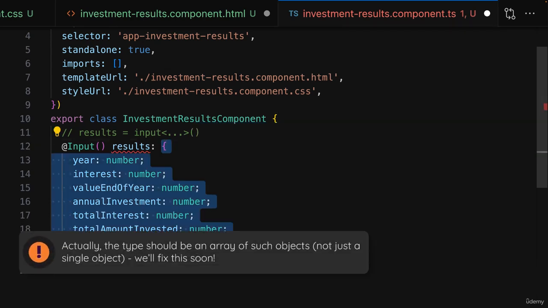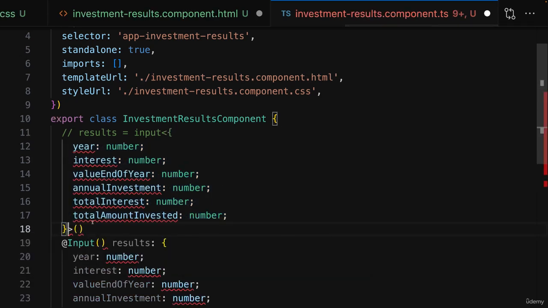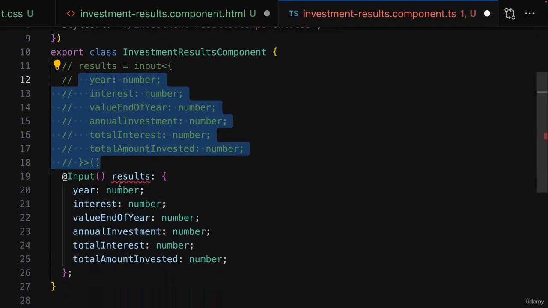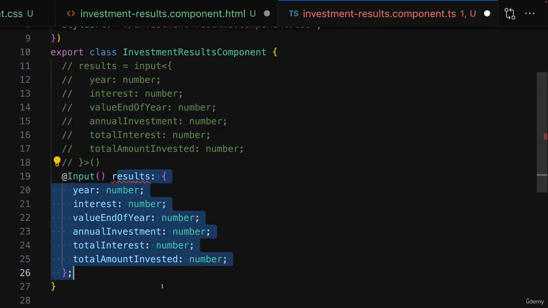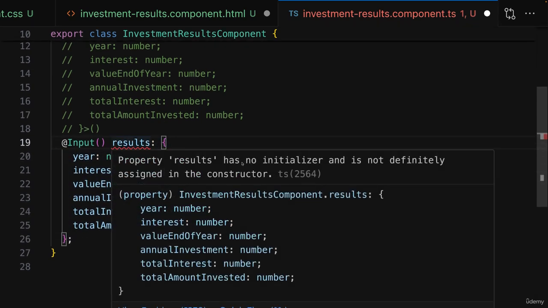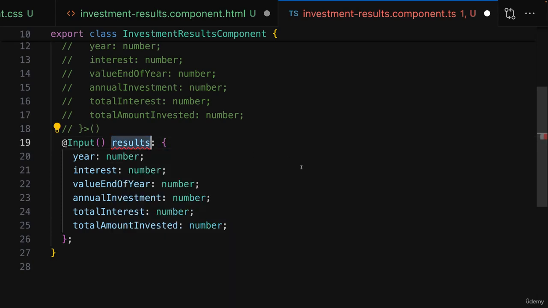And that's also the type you would use here between those angle brackets, by the way, if you were using this input function instead of this approach here. Now you'll see that I'll still get an error here because I have no initial value assigned to results.